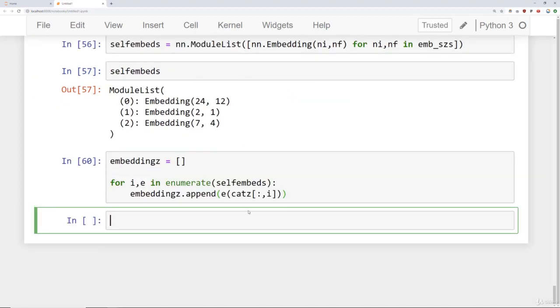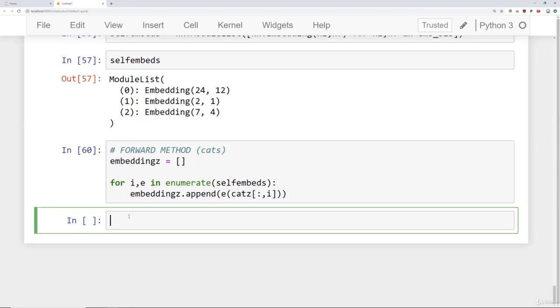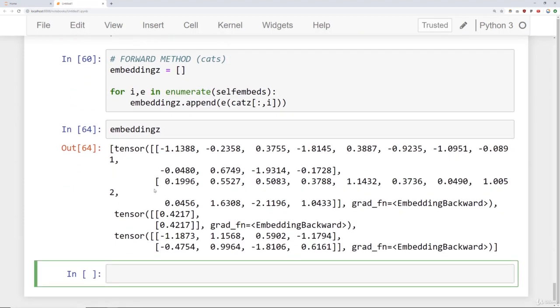We run that, and this is the exact method we're going to be using in our forward method, but we'll use it on all the data, cats with an s, whereas here we're using it on this little subset. Now let's take a look at the result of embeddingz, and here we can see the result after we actually go forward through it.